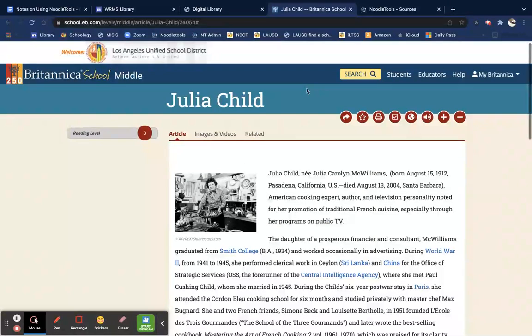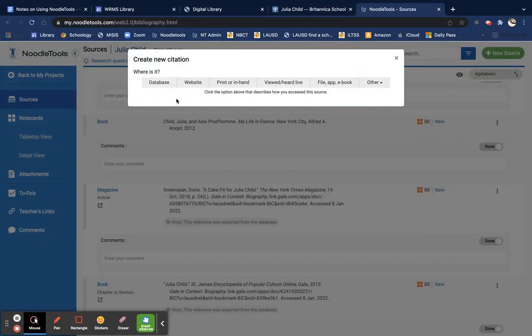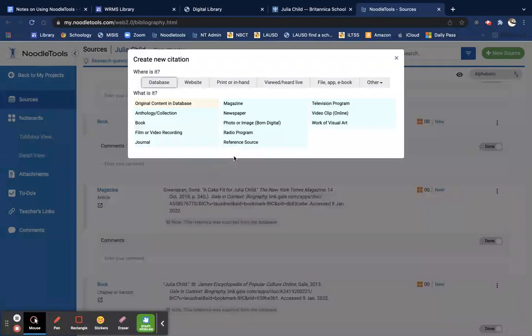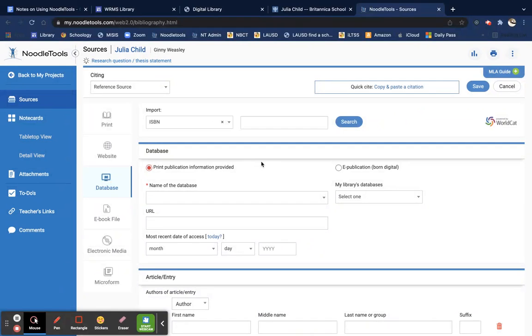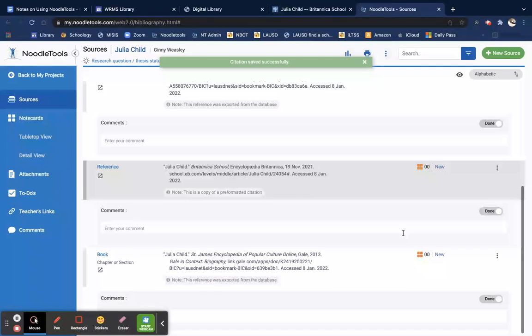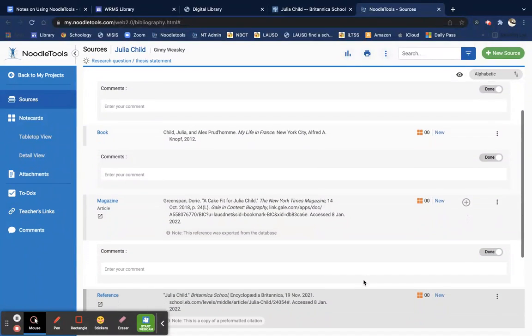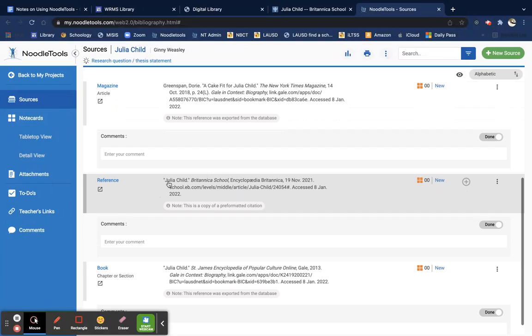So I've copied that. And now I come over here and it's a new source. It is a database. It is a reference source. And then I can't do ISBN, but I can do copy paste. So I paste what I had there and I say save. Okay, and then let's see, where did it show up? Reference. So here we go. It's going to show up as a reference article. Your teacher's going to know it came from Encyclopedia Britannica because it's right there.